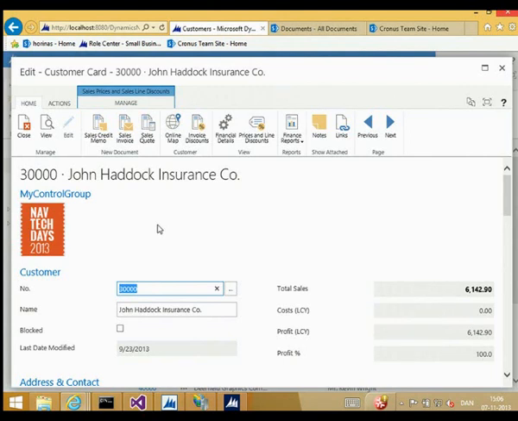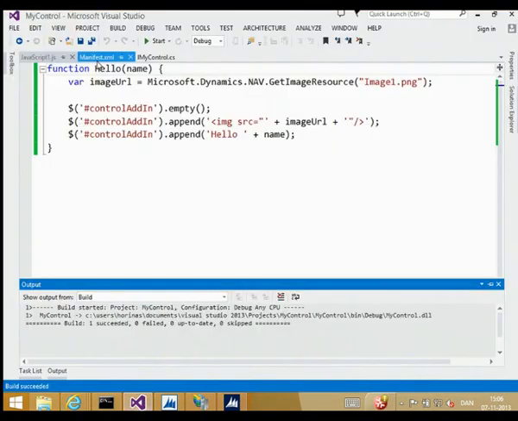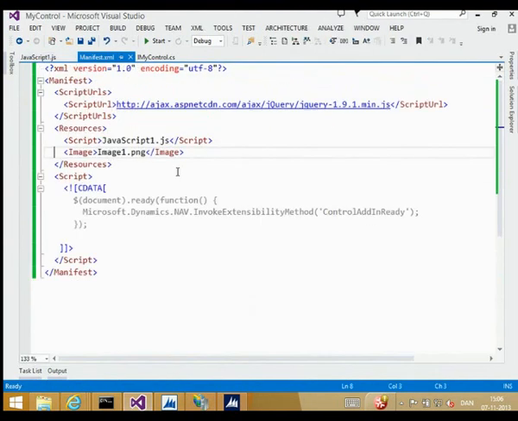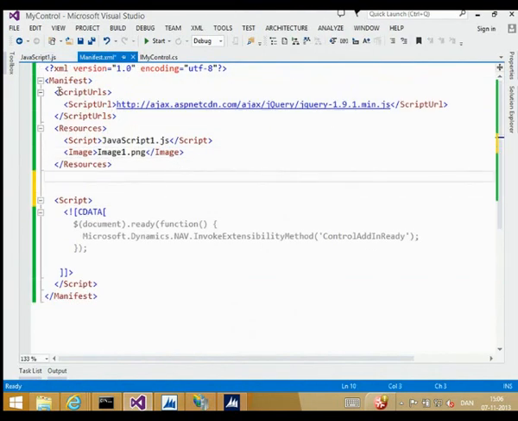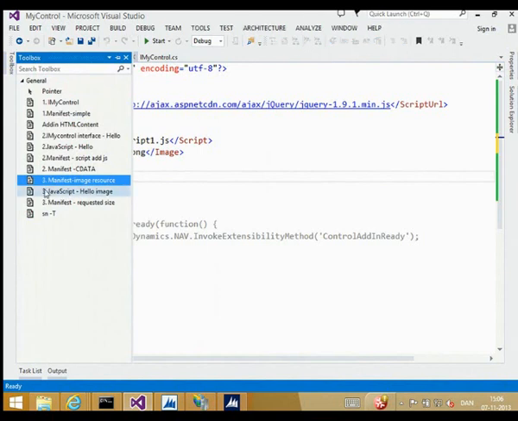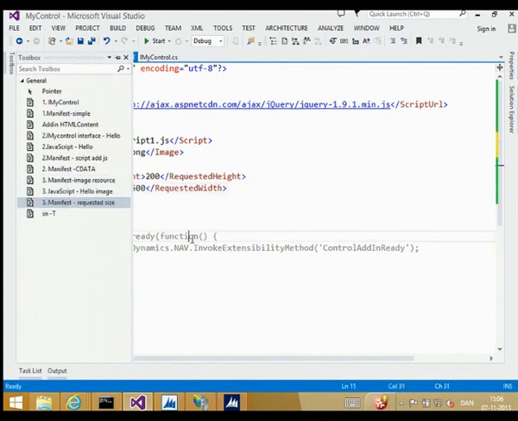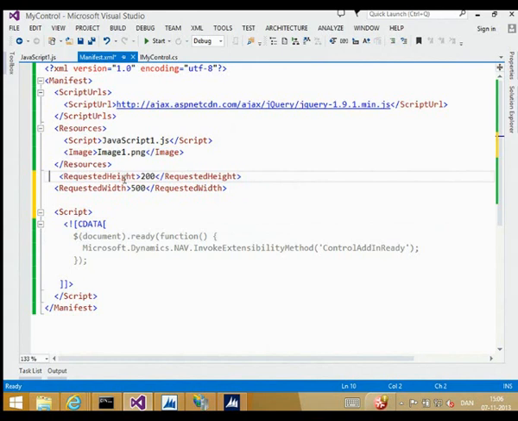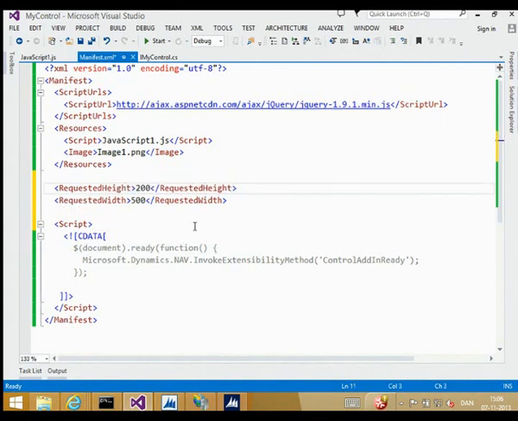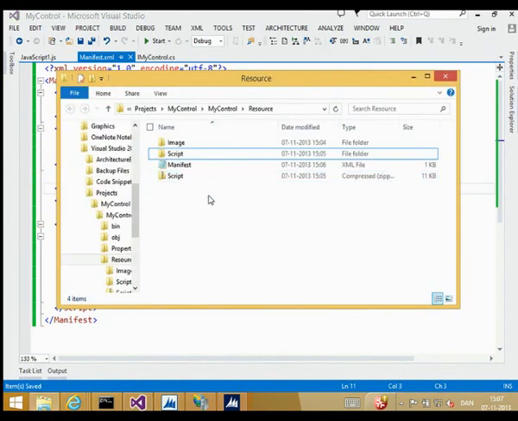So let's zip it again. Actually, I will just drag and drop it in the script like that. And then same. Control. Add-in. Same thing. Import. All right. Yes. There we go.